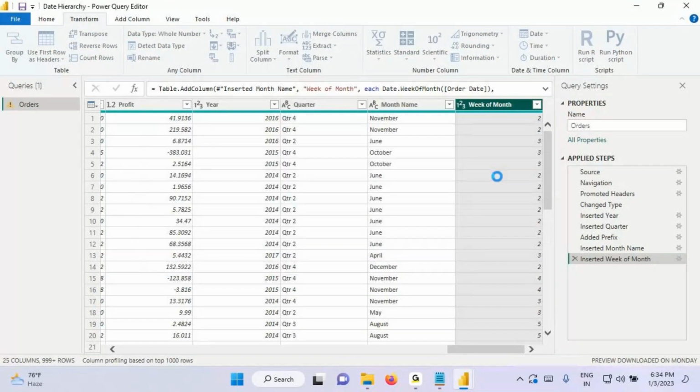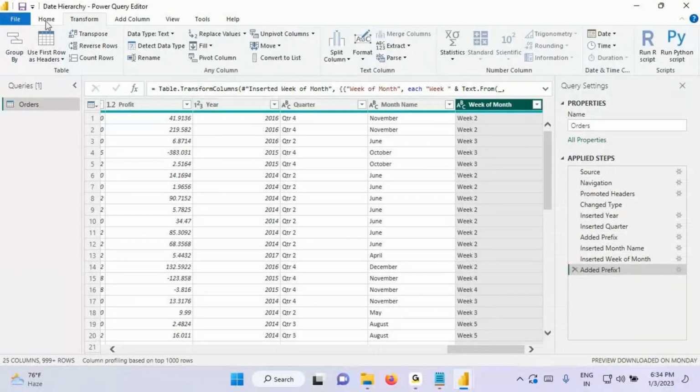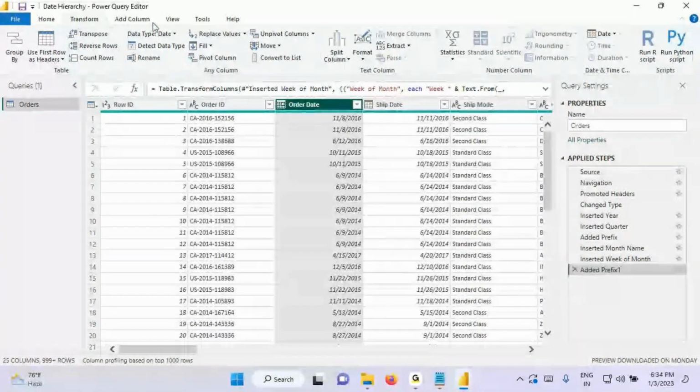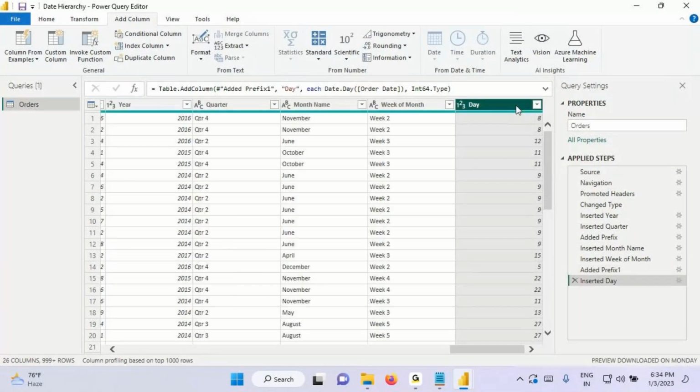You added the prefix. You derived year, quarter, month, week of the month. Lastly, you need to derive what? Day. From which column do you need to derive the day? Order date. Go to add column, go to date, click on day. So like this, you derive the 5 columns.